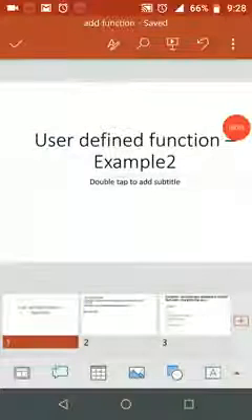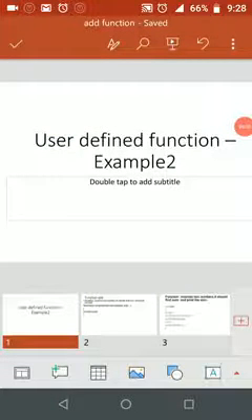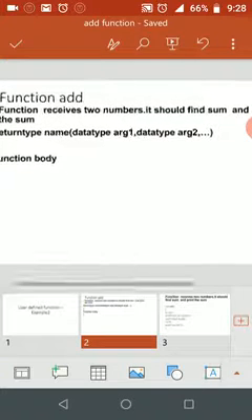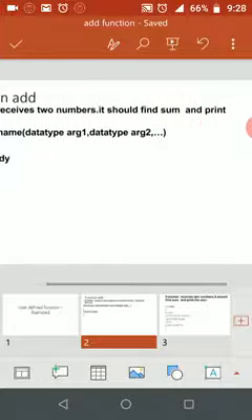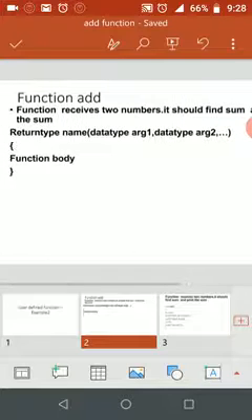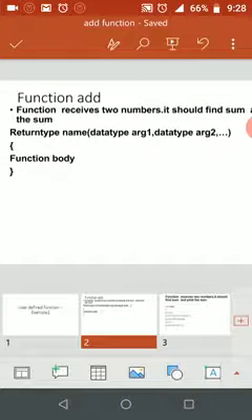So in this session also I will be giving an example for user defined function. Here we have to define a function that receives two numbers, and this function will compute the sum of those numbers and print the sum. Okay, is it clear? We have to write a program with a function. The function should get numbers from outside. Okay, it's receiving the number and it should find the sum and print the sum.